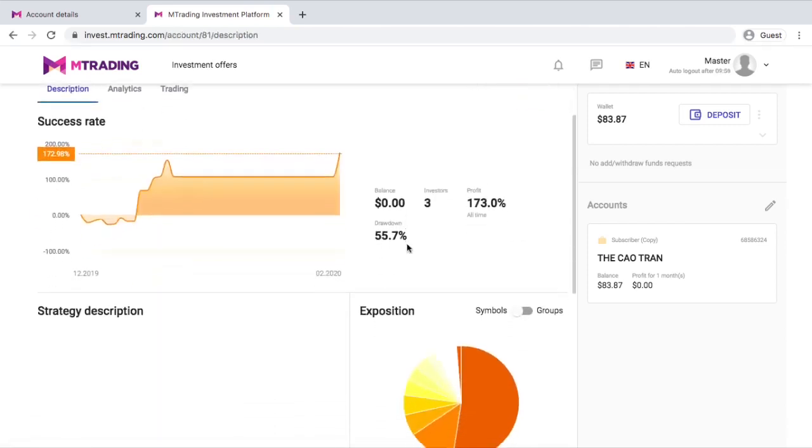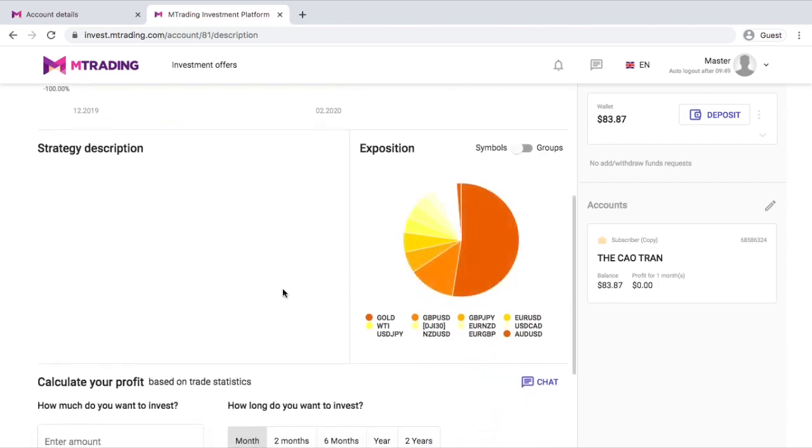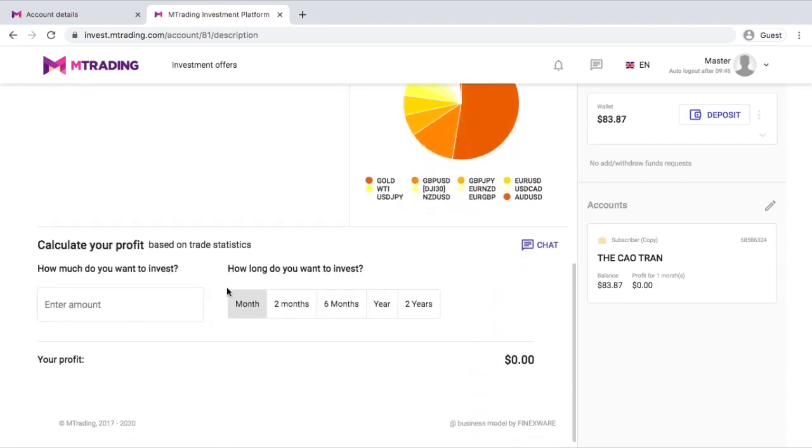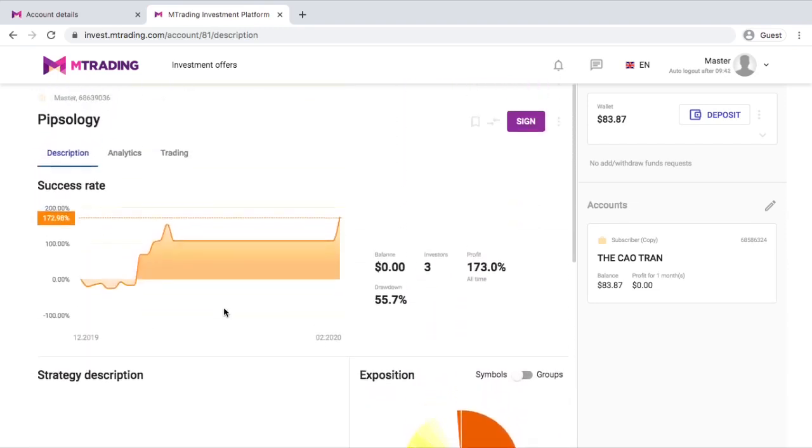You will see the total amount of money invested to this strategy, the number of investors, the all-time profit, and the drawdown. When you scroll down, you can see the strategy description, the strategy exposition, as well as the feature helping you to calculate your profit based on trade statistics.